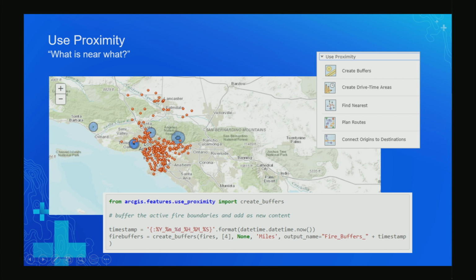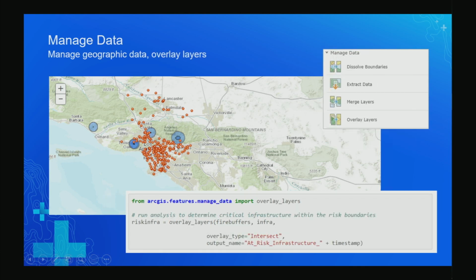You can create buffers, a very basic functionality. You can do overlay analysis, like what falls within those buffers. Once again, the bread and butter tools of GIS are there, and they work with your WebGIS. They're co-located with your online layer, so it's fast.